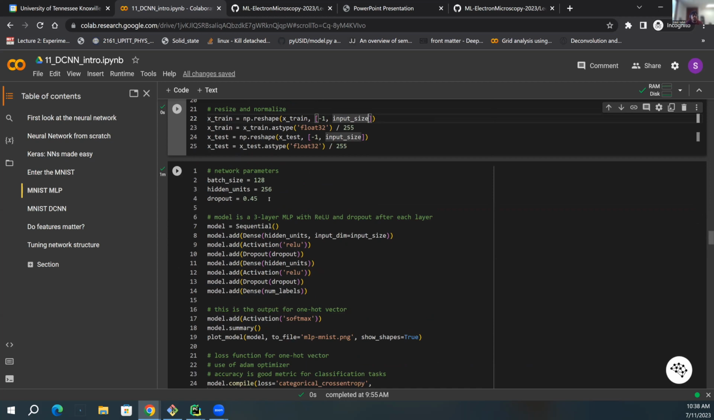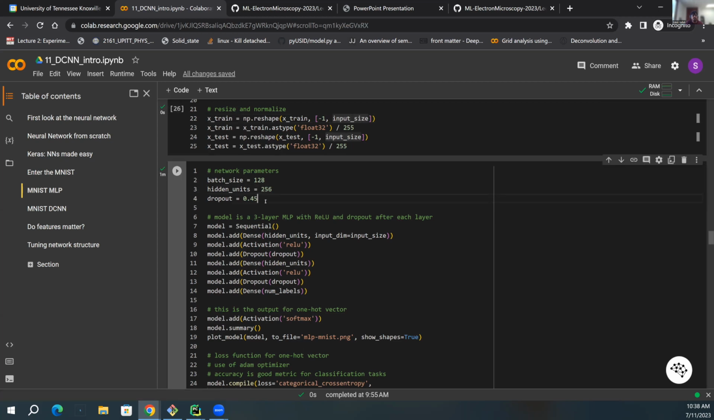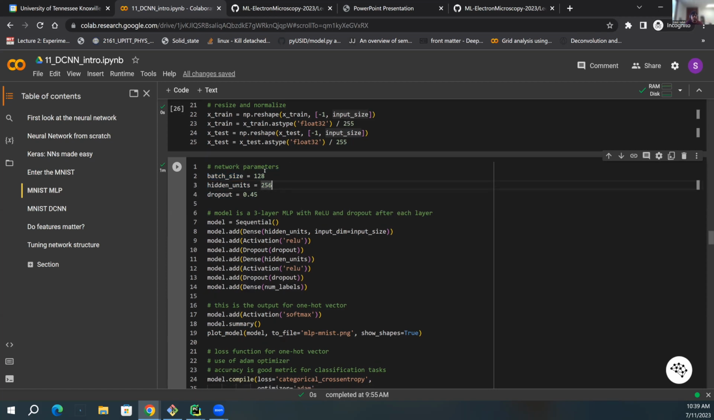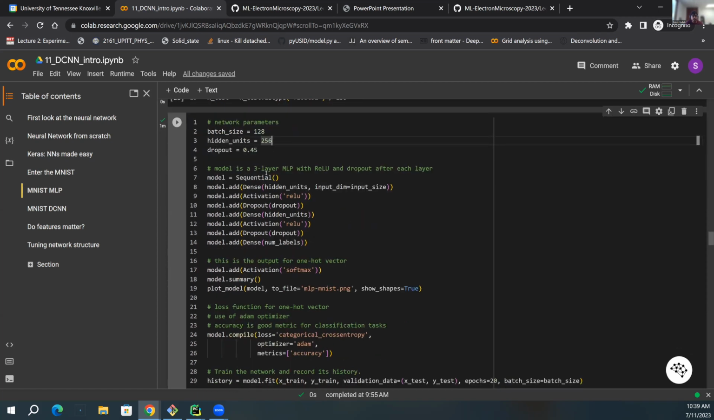So now we proceed with the neural network construction using Keras. These are all the hyperparameters that are used in the neural network. The batch size is 128, so it does 128 images at a time, and it goes through all the batches at each iteration. And hidden units are 256, and we'll see what that number represents once we actually start building the network.